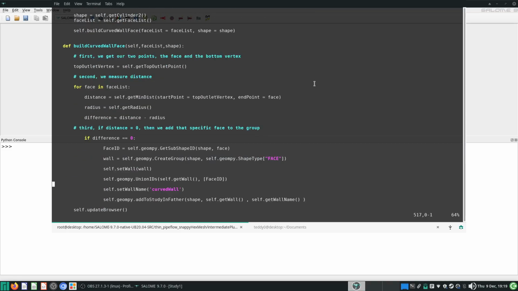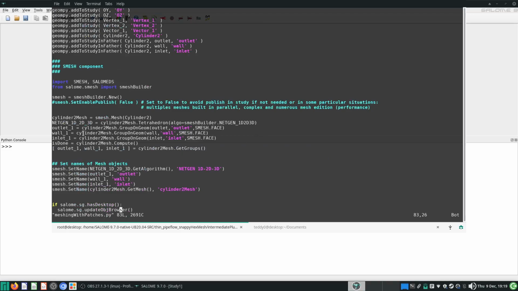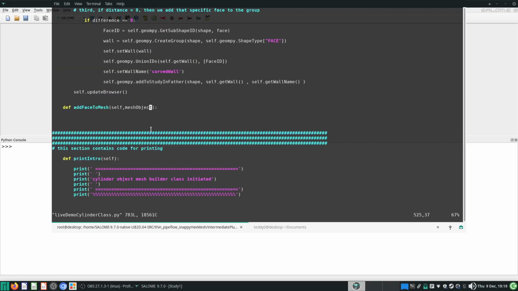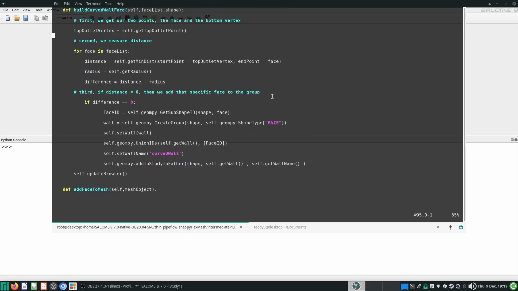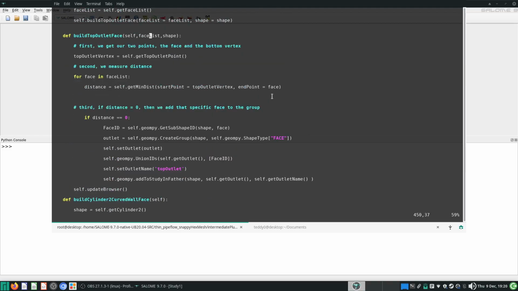So I'm going to need to get a mesh object. And what's the mesh object? In this case it's cylinder to mesh. Whenever you see this smesh.mesh, that's the one. Cylinder TO mesh, not cylinder TWO mesh, if you know what I mean. The TO and TWO, that's what I meant.